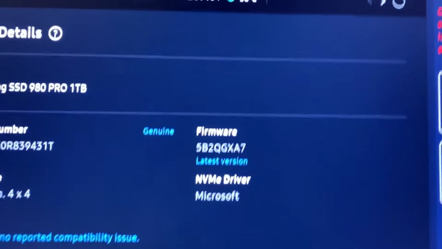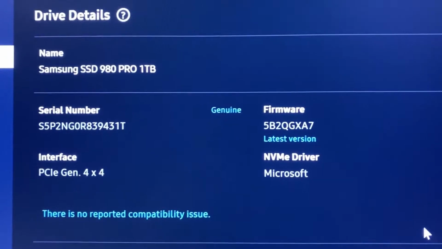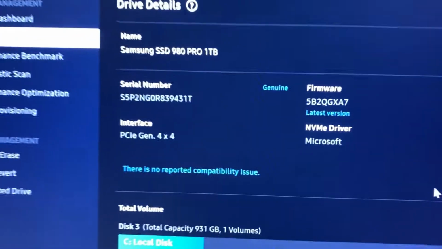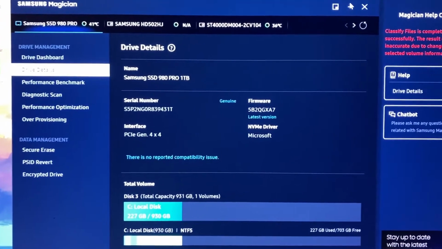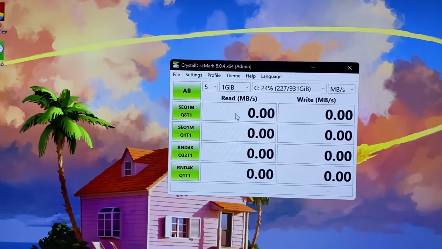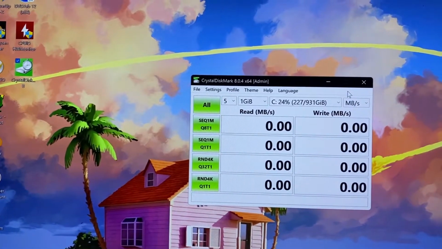All right, it looks like everything is all right. So the latest firmware has been installed after the shutdown and restart. So now let's run the CrystalDiskMark again. See how the results are. So everything is still in default. Let's go.